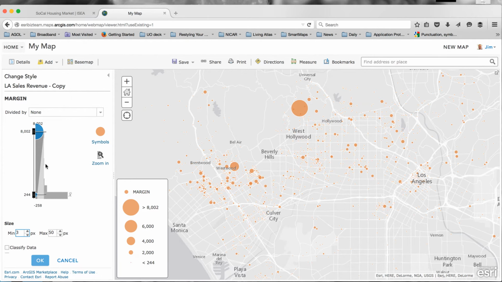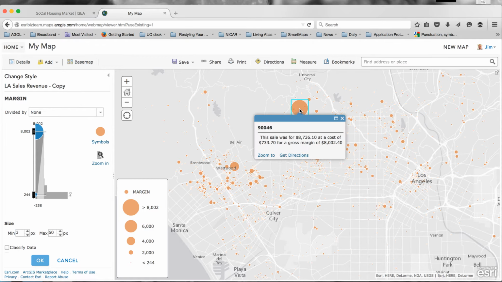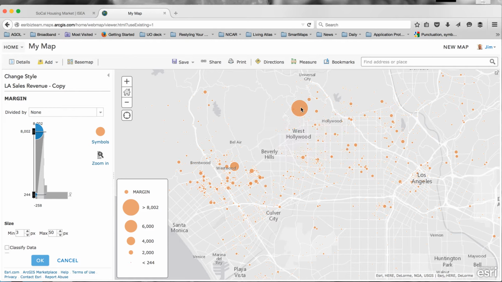I want you to notice something. See this outlier? He had a gross margin of $8,000 on a total sale of $8,700. The cost was $733. Somebody did a great job there. Or we have a very unhappy customer. I don't know. Maybe both. Anyway, this outlier is dictating how big all the other dots appear on the map. In other words, he's so good, he's wrecking the curve. We've all said that before.